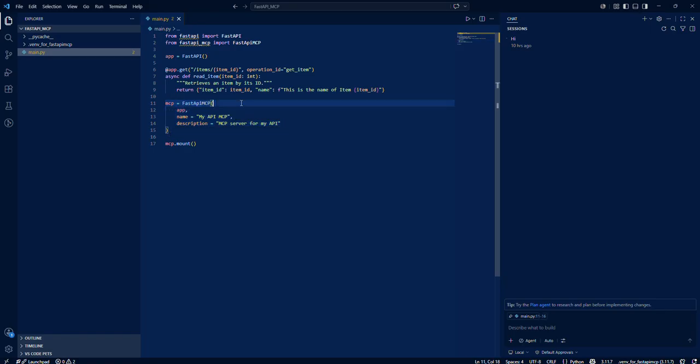If you see here, using FastAPI, I have created an application and I have created a get endpoint for that application with the function named read_item, which takes item ID as an input. I have mentioned the docstring as "retrieves an item by its ID", and it will return the item ID and the name of that item.